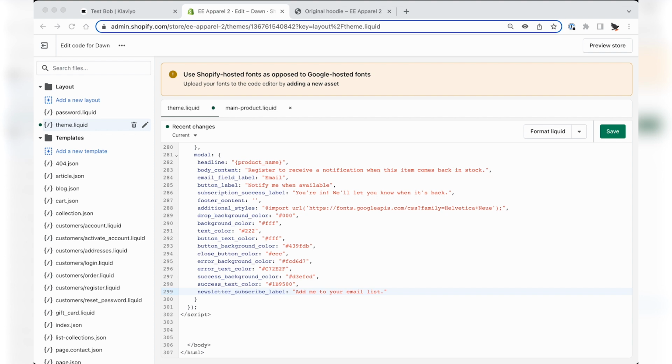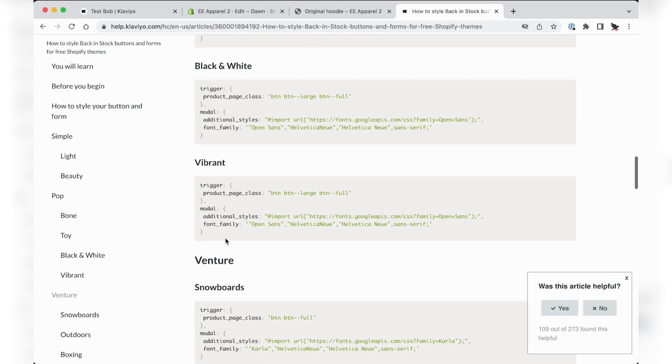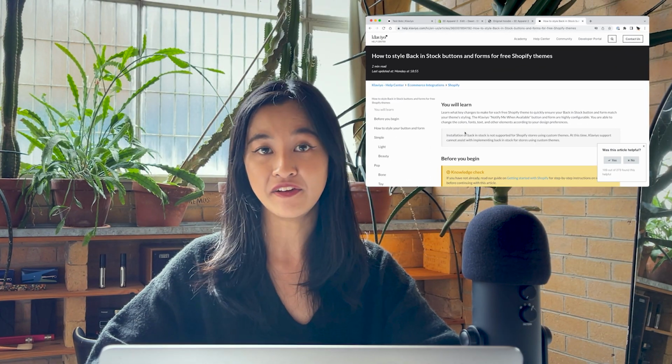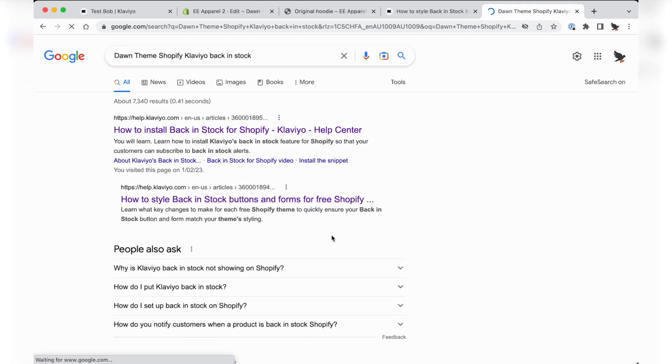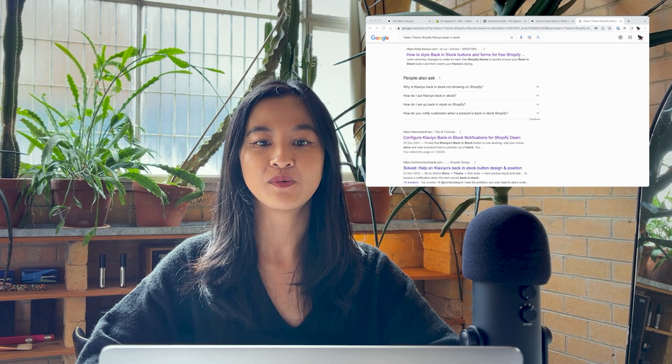First, if you are using one of the free themes from Shopify, check out this Klaviyo help doc, linked in the description and the blog, which will also help you further style your form and button. If you are still having trouble, search for your theme name, then theme Shopify Klaviyo back in stock, for example. If your theme is Dawn, then search Dawn theme Shopify Klaviyo back in stock, and you will often find help docs specified to your theme. Finally, if you still can't find the answer, reach out to your theme developer directly. In our experience, they are very helpful in integrating with Klaviyo.